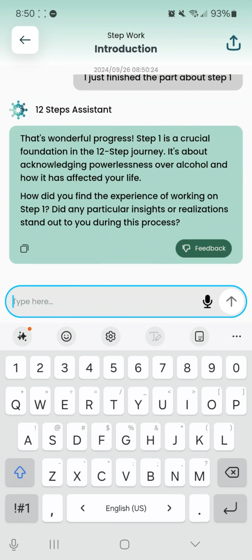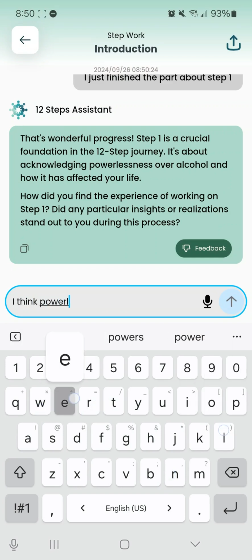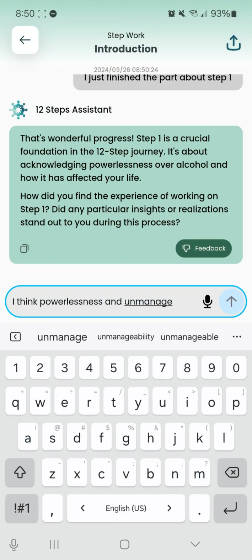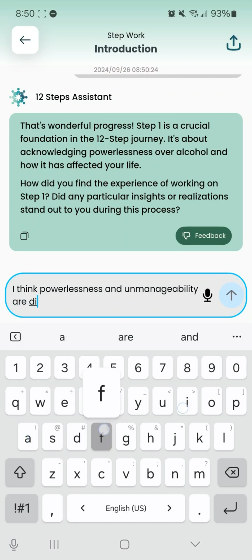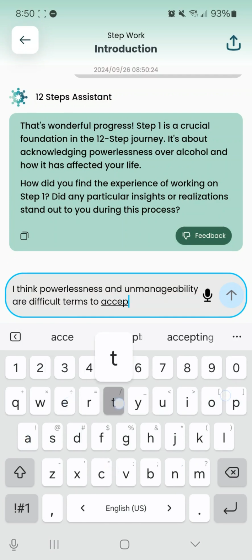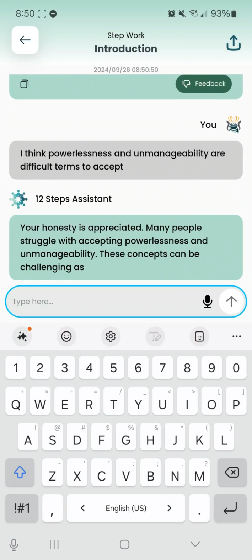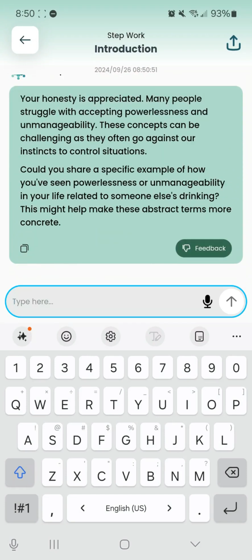I think, and I'll just say that I'm struggling to accept step 1, perhaps. Look how it's probing me to go deeper here, always looking for ways to improve my experience. I love it.